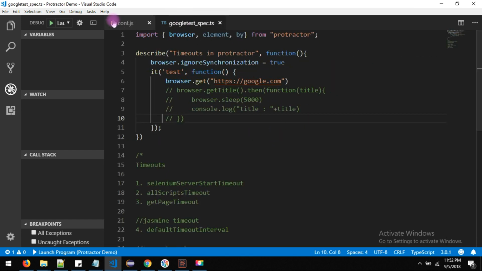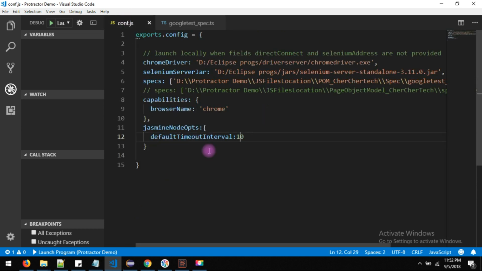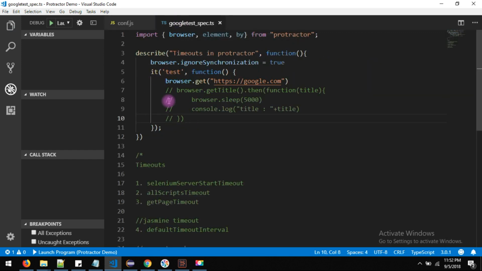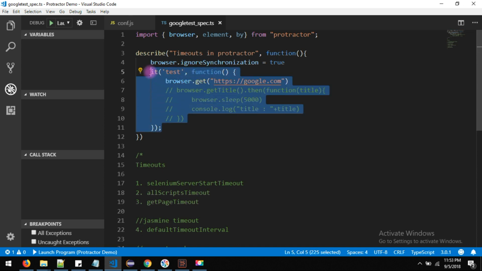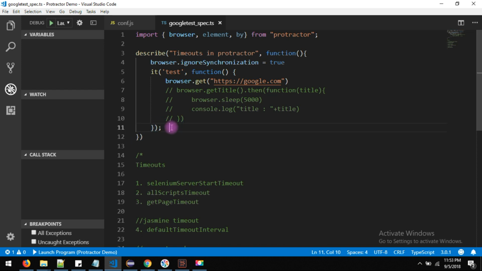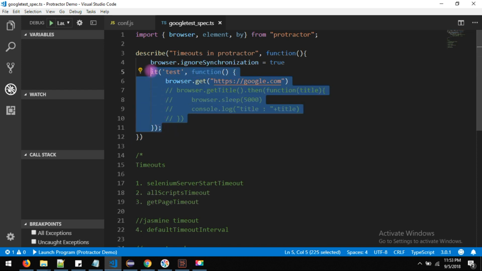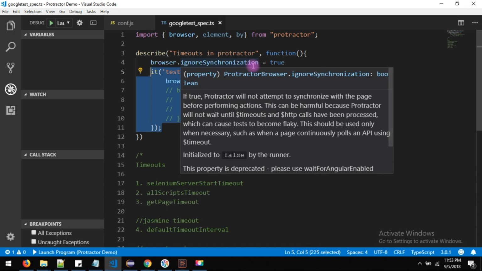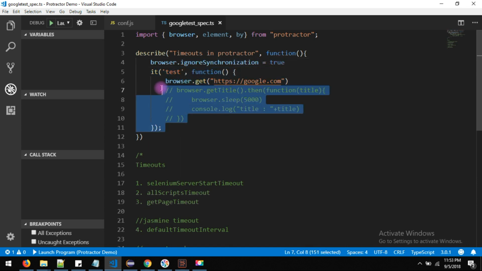So let's give 5 seconds. 5 seconds is 5000. Okay, we have given 5000, so it will not take 5000 seconds. So before that, let me put one more point. It is applicable for only individual it blocks. It never worries about the describe blocks. Okay, it only worries about how much time it takes for an it block. Okay, I want you guys to be clear on it, otherwise it will be difficult.